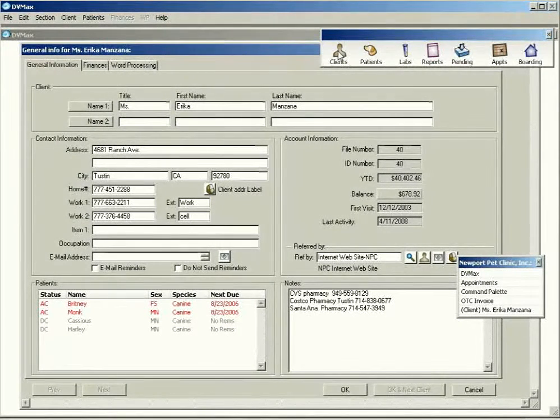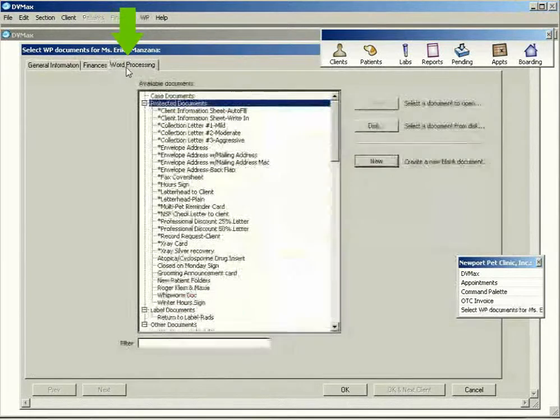At the top of the Client General Information screen, we see the three tabs, one of which is Word Processing. If we click on the Word Processing tab, we're taken directly to the Word Processing function screen. Presented in front of us is a list of documents already installed within DVMax.